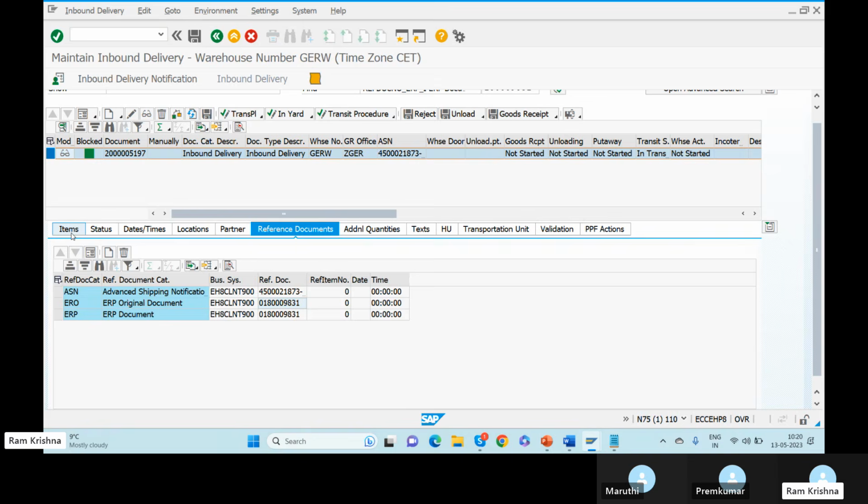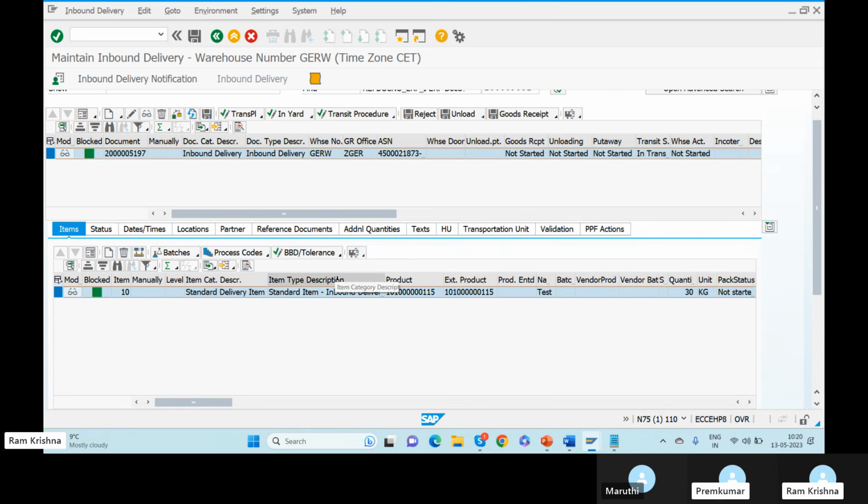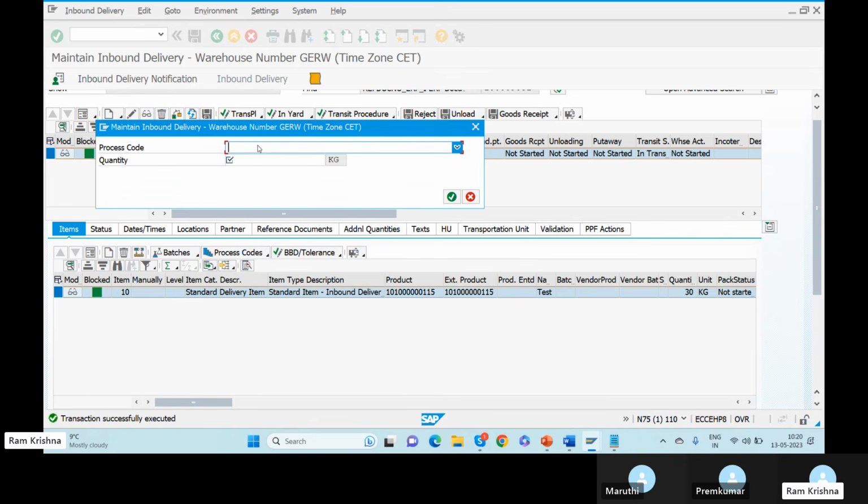One process code will try to update the delivery quantity directly, and it will not create an extra delivery. So I001 will not create an extra delivery, it will just adjust the differences. But I002 will adjust the quantity and also create a new delivery. Okay, but you need to practice this one actually.